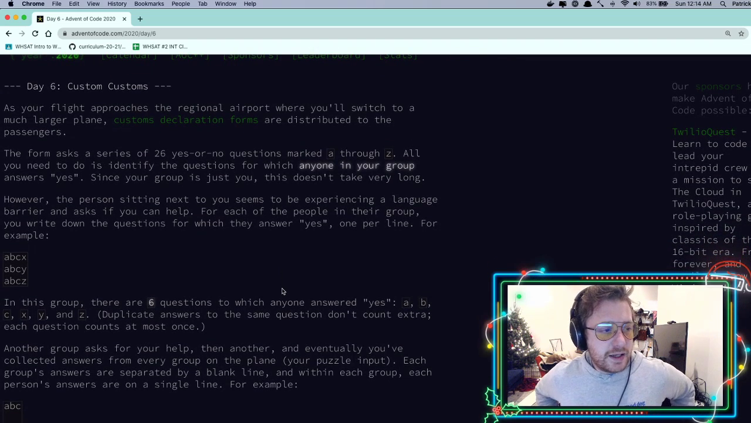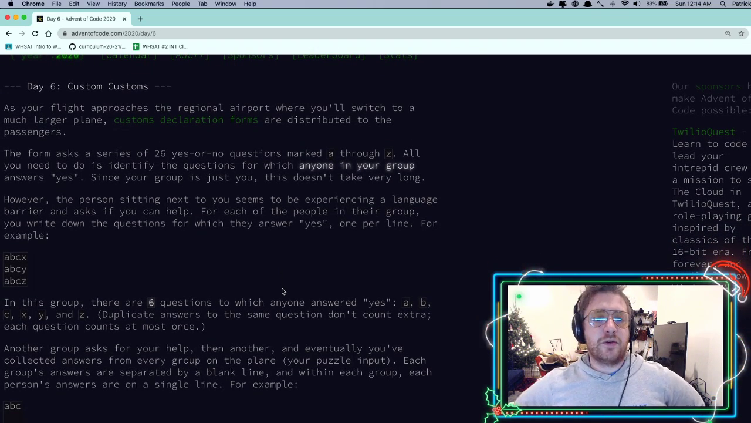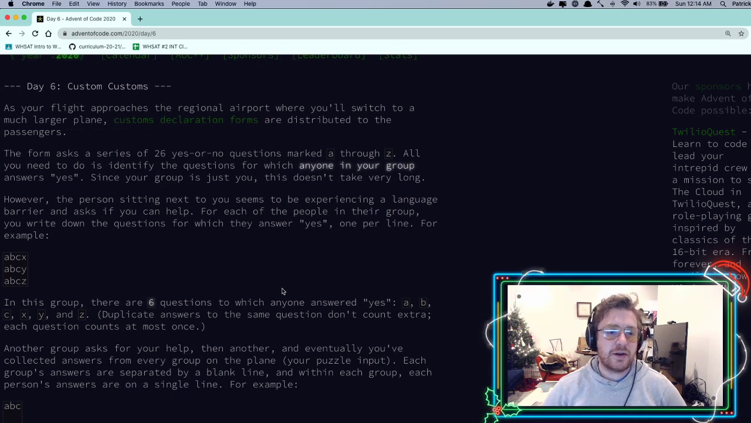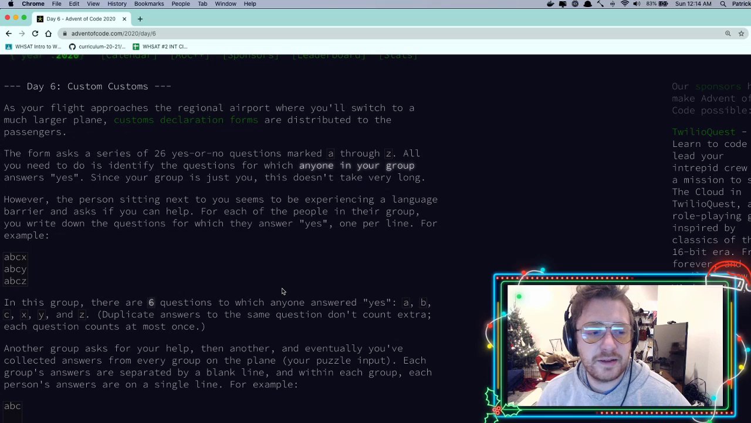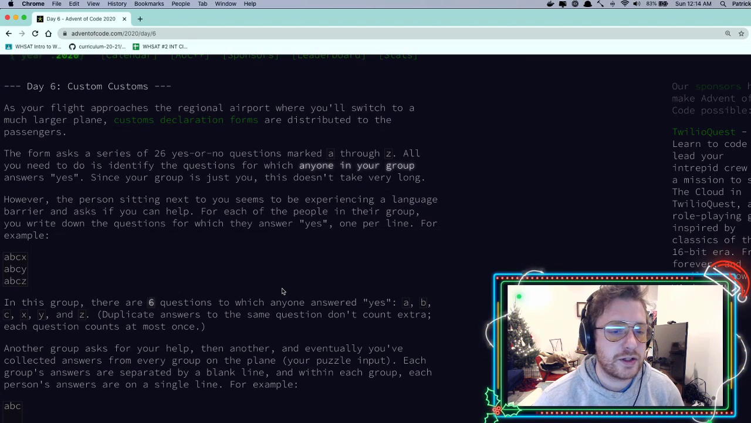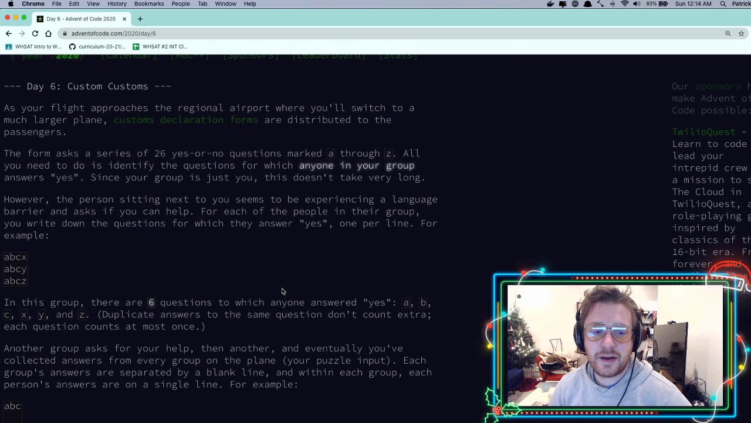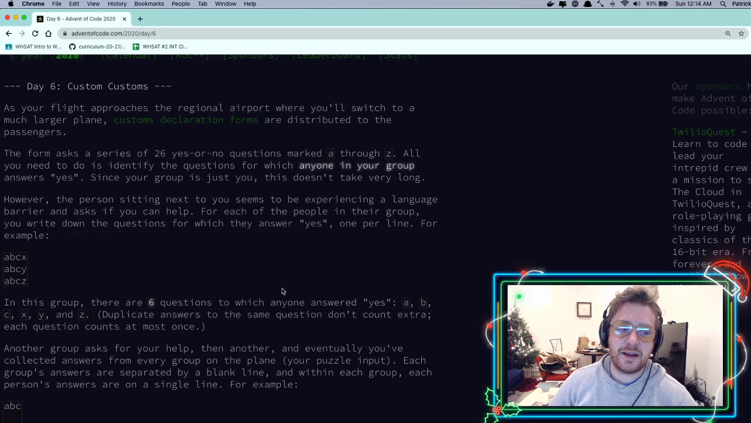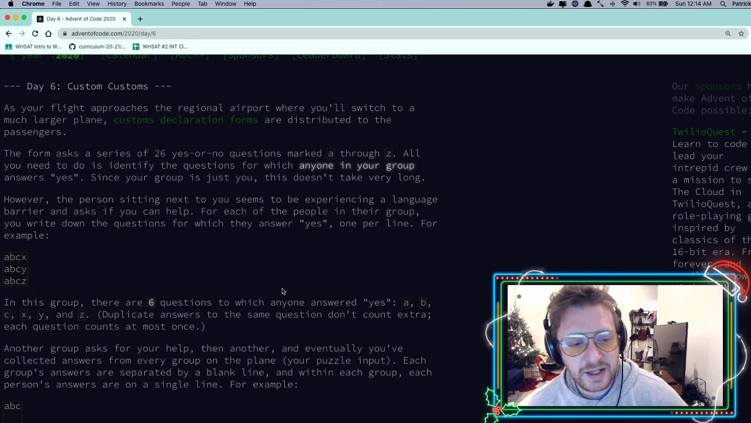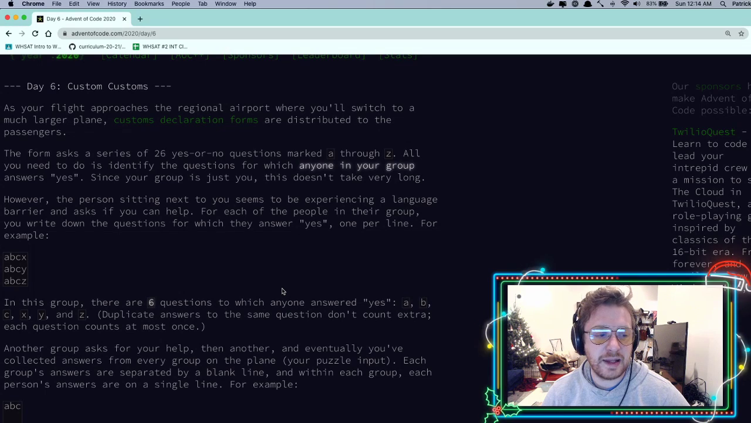Okay, your flight approaches the regional airport where you'll switch to a much larger plane. Customs declaration forms are distributed to the passengers. The form asks a series of 26 yes or no questions marked A through Z. All you need to do is identify the questions for which anyone in your group answers yes. Since your group is just you, this doesn't take very long. However, the person sitting next to you seems to be experiencing a language barrier and asks if you can help.